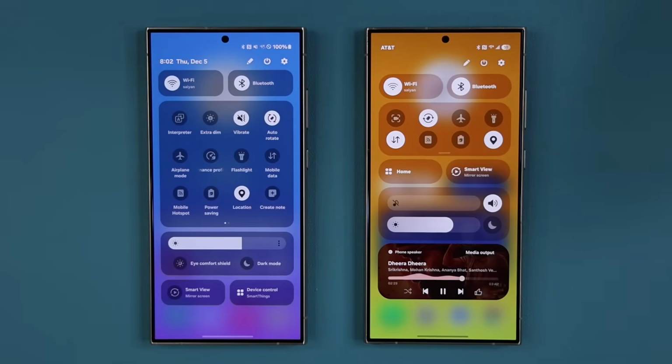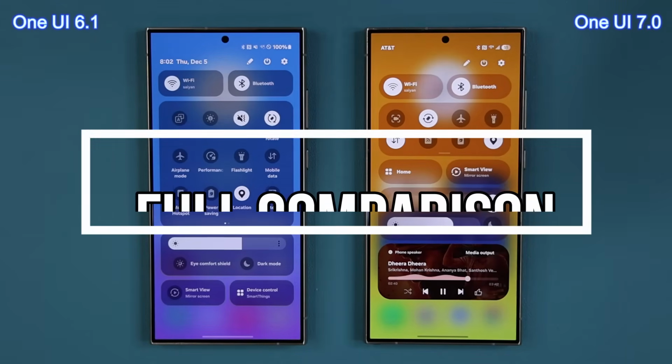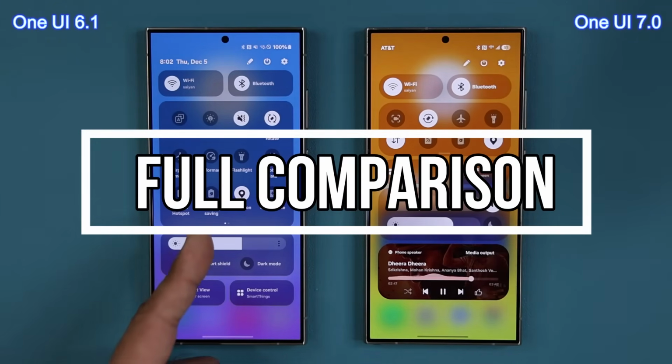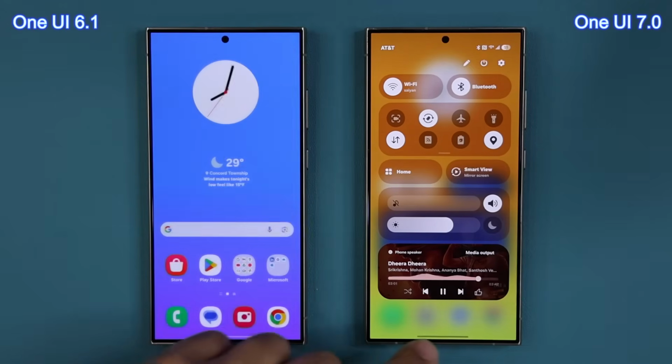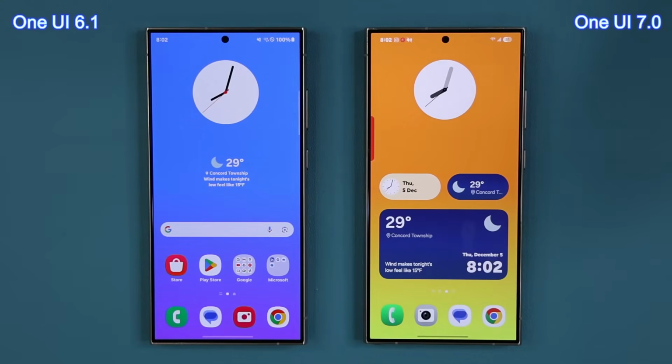Hey guys, Sak here from sakitech, and in today's video, we are going to be comparing One UI 6.1 to One UI 7.0. So we have 6.1 running over here, and we have 7.0 running over here, and they're both Samsung Galaxy S24 Ultras. So let's do a full side-by-side comparison to see every aspect of the changes.